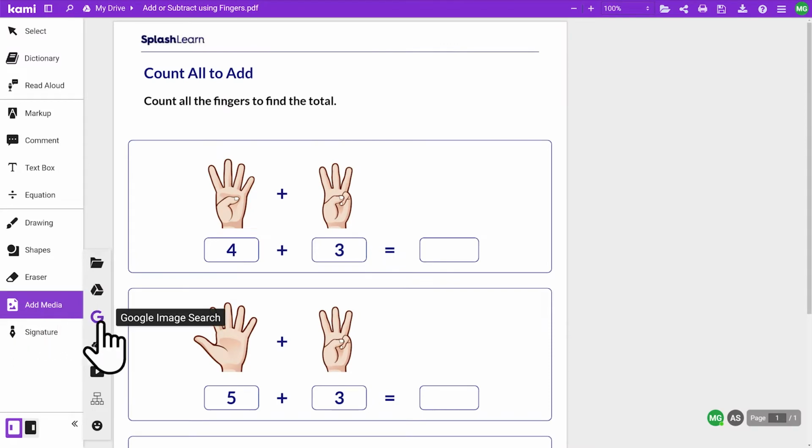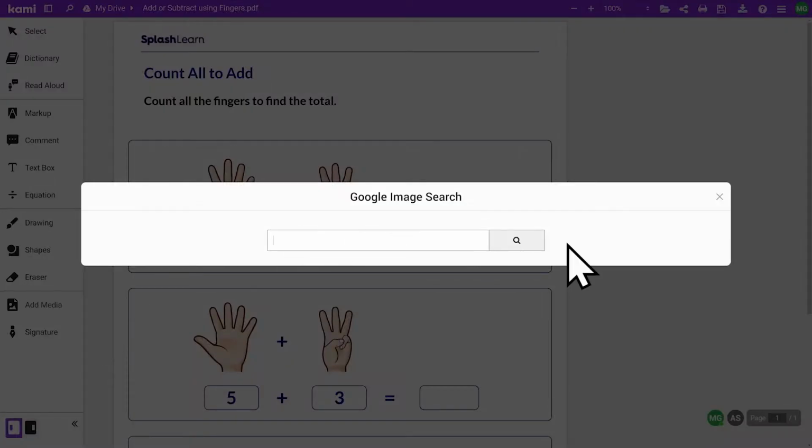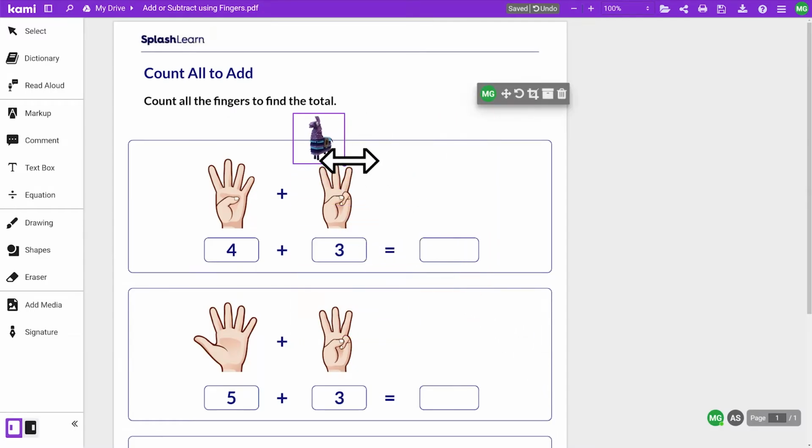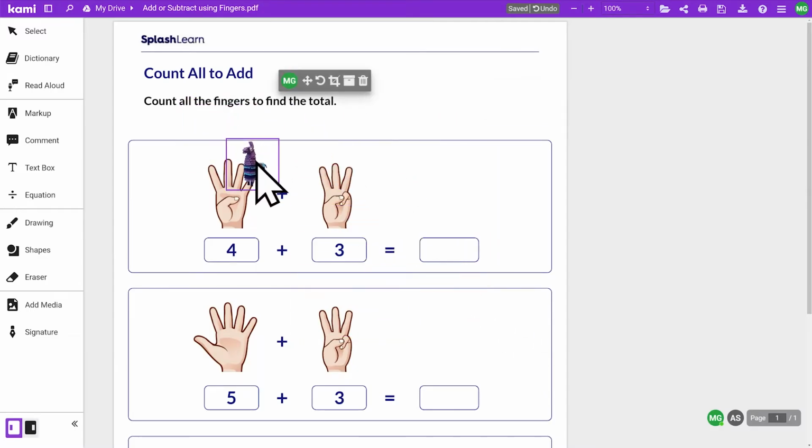First, let's talk about that exceptional kid who chooses to only follow along if you're working with something they care about. Cami's Add Media tool lets you search for and grab an image to keep them on track. Instead of following you, they can follow their favorite character from Fortnite.